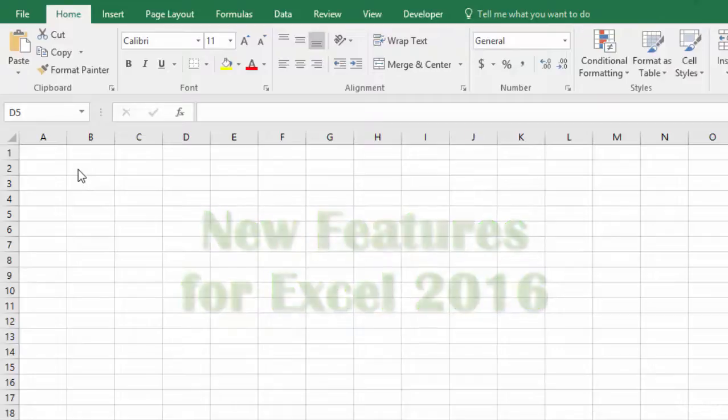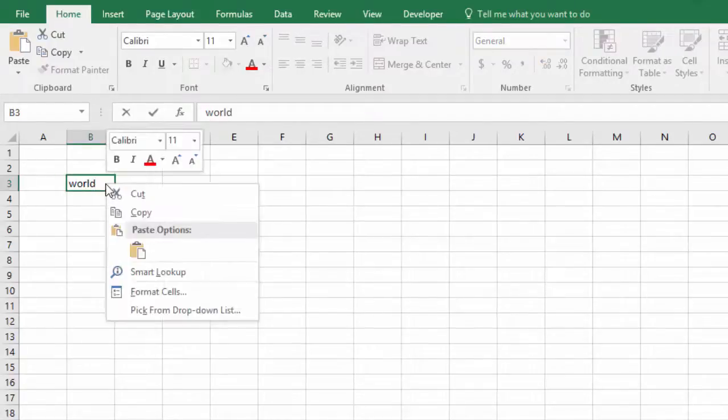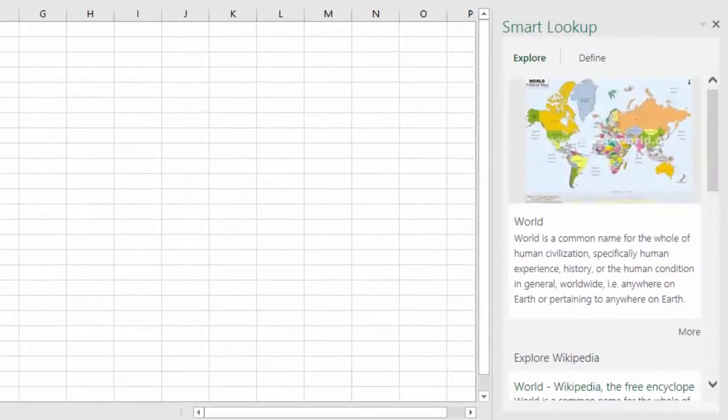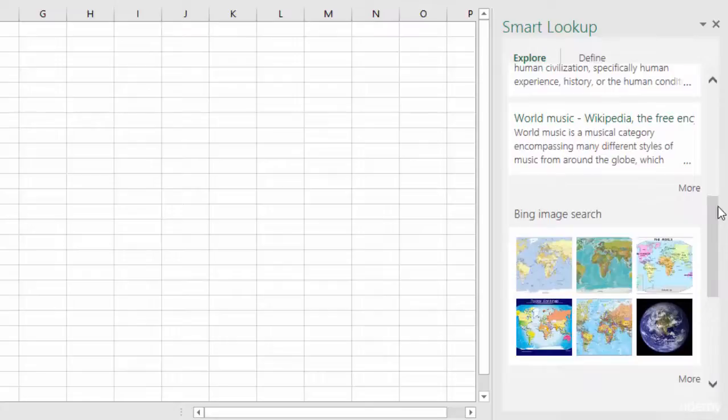So the first thing I'll show you is what's called Smart Lookup. If we take a simple word, like the word world, and we right click on it, we get this option called Smart Lookup. If we left click on Smart Lookup, over to the right here, it'll actually open up a new pane and it will search the internet and bring you back results from the internet. So you can see we have a simple map, we have a definition of it, we have a Wikipedia entry, more images, and so on.